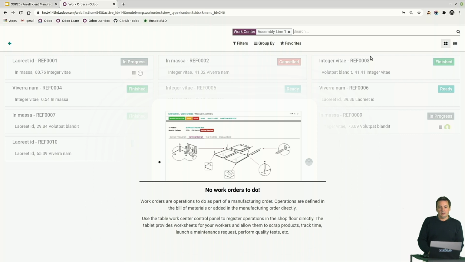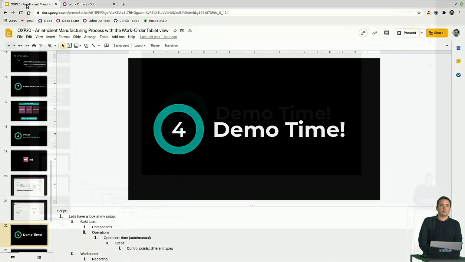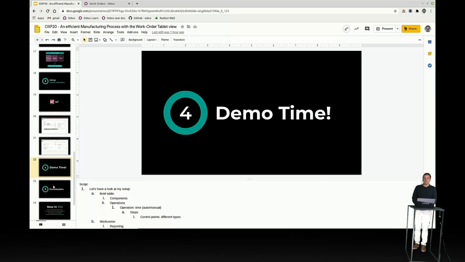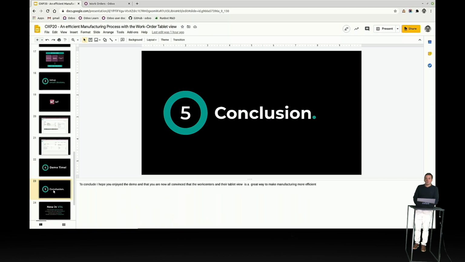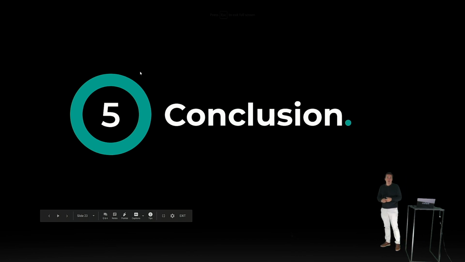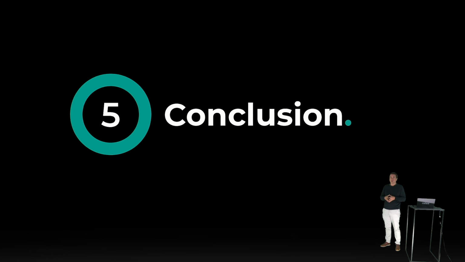So, as you've seen, it's just super convenient. No time loss, very easy. So, to conclude, I hope you enjoyed this presentation, demonstration, and I hope you are now convinced how the tablet view, also combined with the IoT, can help you to gain a lot of time and efficiency in your company.